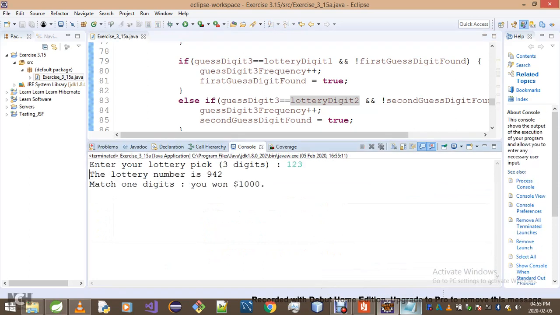1, 2, 3. The lottery number is that, so I was only able to find. Oh, again with the noise, there was a huge truck passing by, and I'm so sorry for that. Okay, see you guys, we only had one digit, which is 2, that was found here, so we only won 1,000.